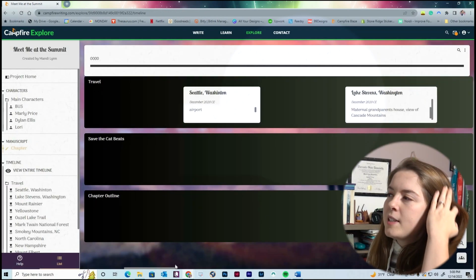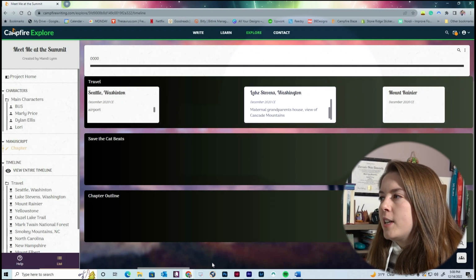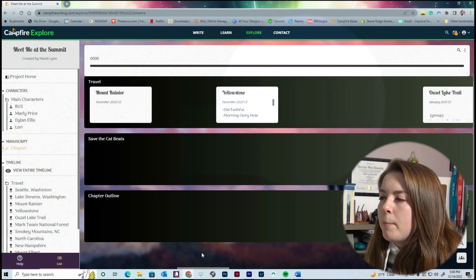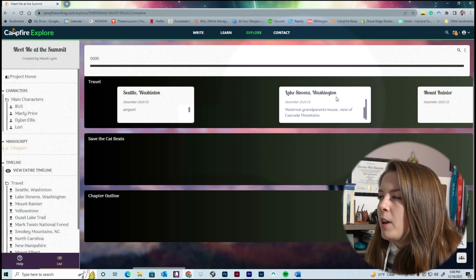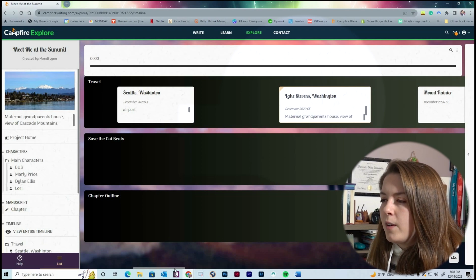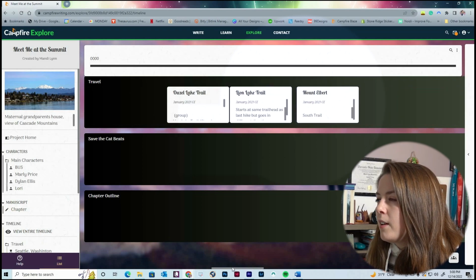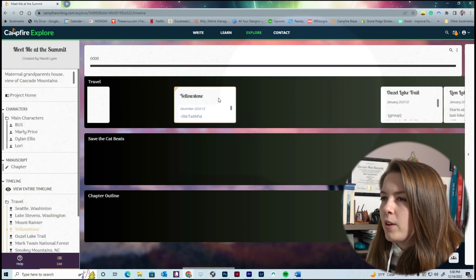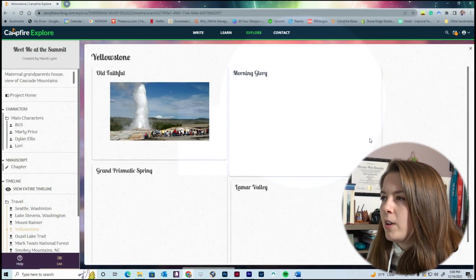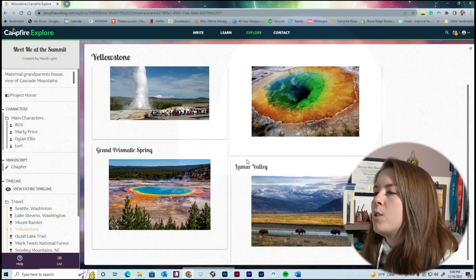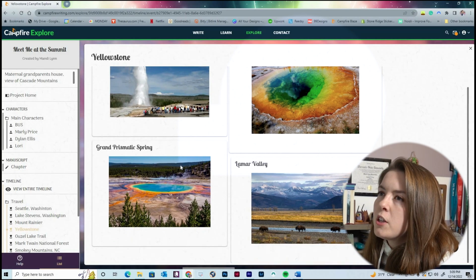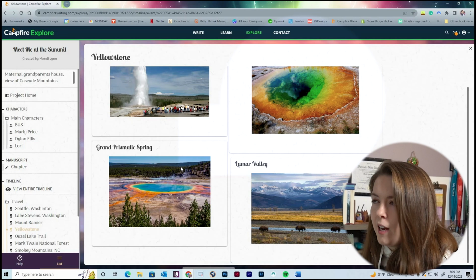But again, for me, my timeline in this case is just the different places that my character travels to. But if you click on it, you get to see some fun visuals. And not all of them have visuals, but I know a couple of them do, like Yellowstone. It has these fun visuals that I mention in the book. So this is what we're going to be creating today.